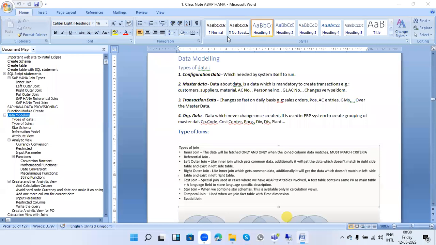So in the HANA modeling part, we have different types of data. First, master data. It is very rarely going to be modified. Those types of data we call master data, like addresses, such as vendor address and customer address, and account numbers, like bank account numbers. All of these come under master data, like products. Products are nothing but materials.